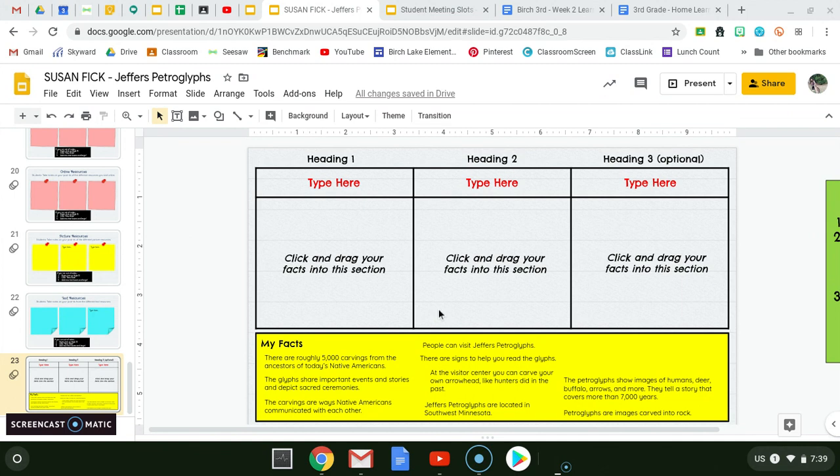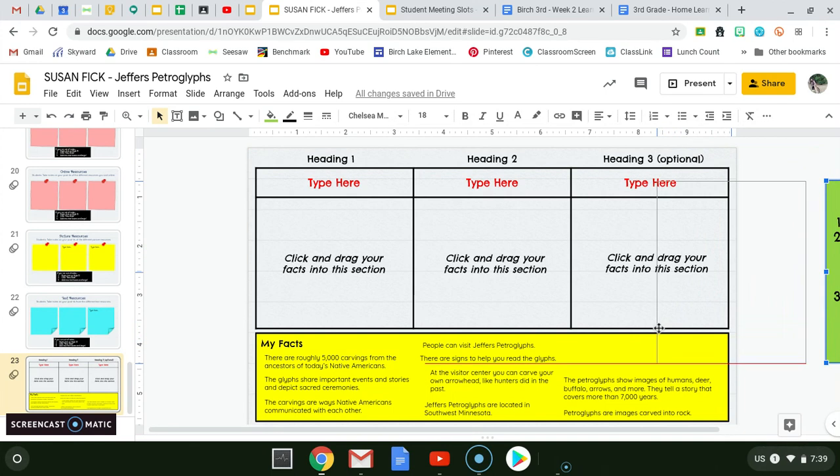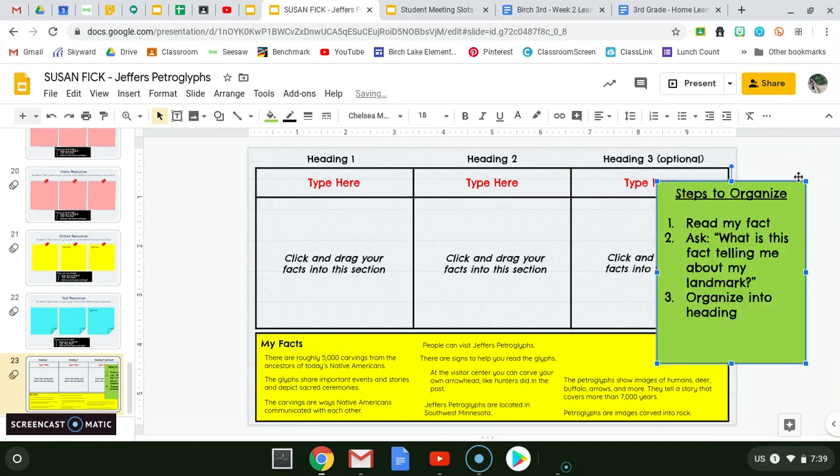So let's talk about how do we organize our facts into this table? Well, let's take a look. I've got this green box set up to help us. Our steps to organize. The first thing we want to do is read my fact. Let's choose one of them. How about this one down here? I'm going to click on it for you so we know which one.